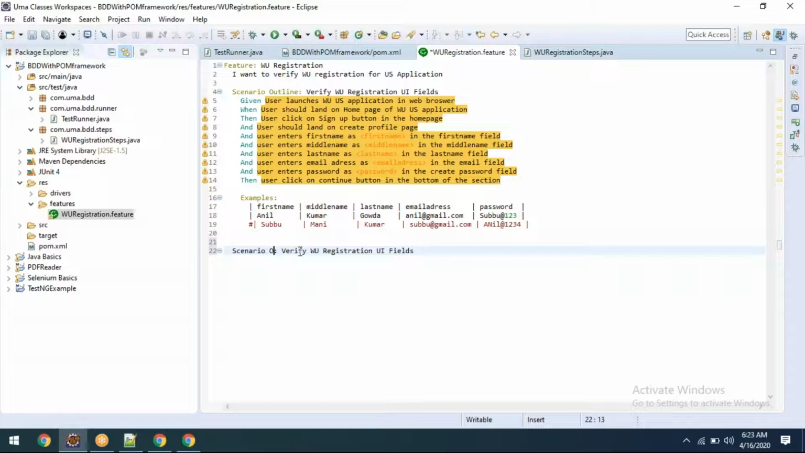Now the same scenario I'm writing within a single feature file. You can have multiple scenarios and multiple scenario outlines, and mix them together also. Scenario you can use, scenario outline you can use, and mixing them together also you can use. There is no restriction on how many times we need to give for the scenario or for the scenario outline. There is no condition. That is your choice.